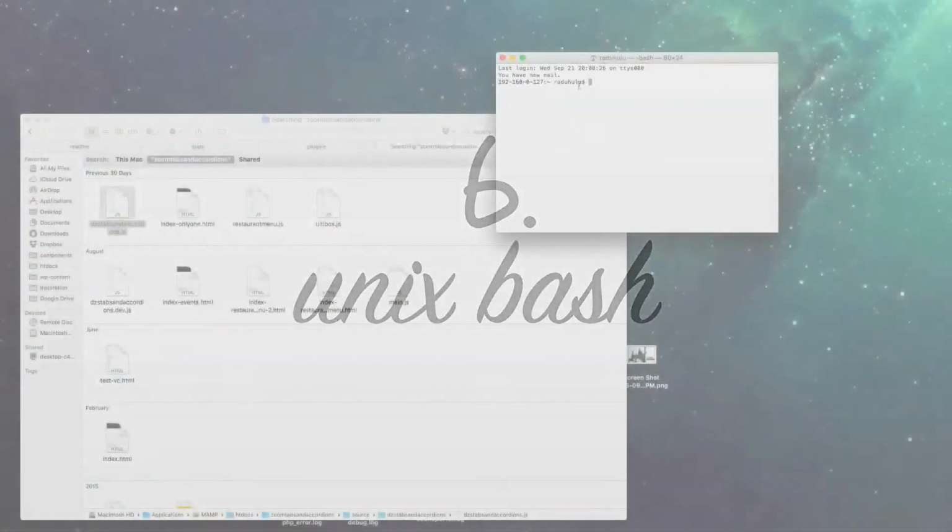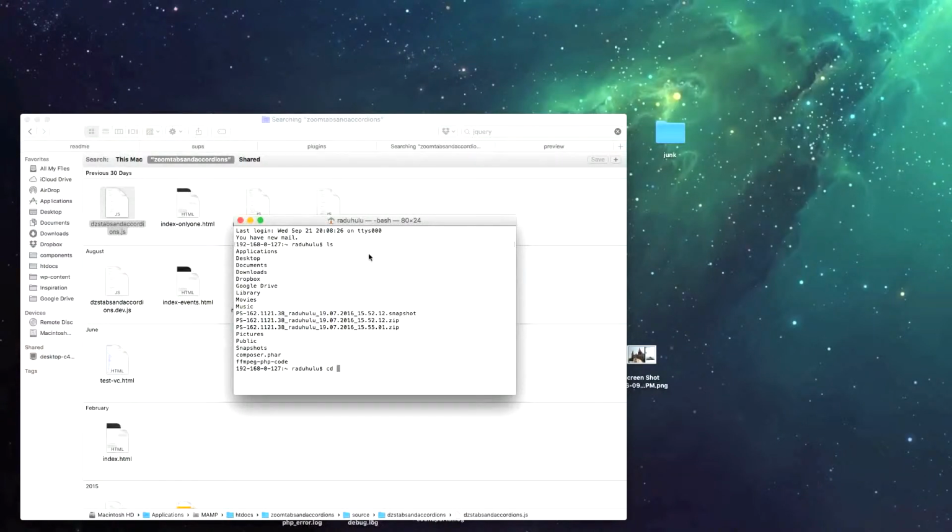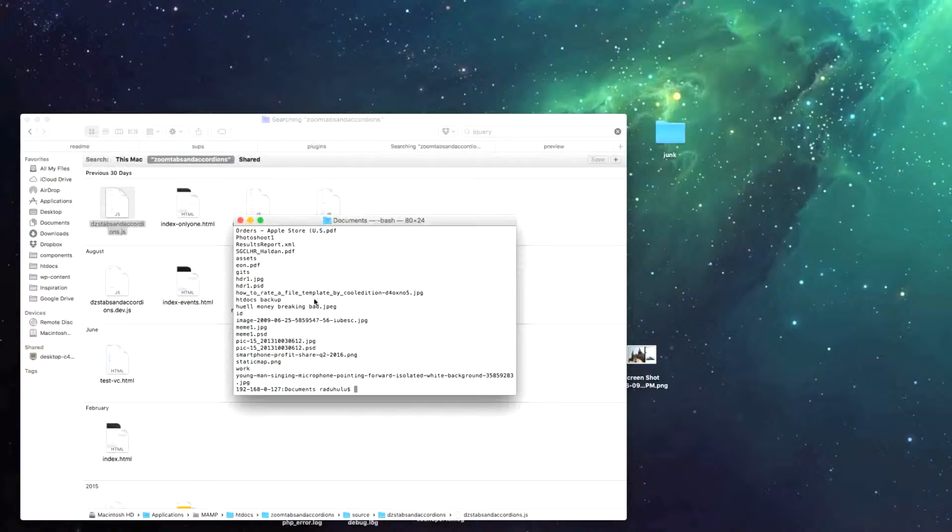Let's go to 6. Unix Bash. This allows for powerful console commands for power users. Windows is still stuck in 1919 with that ridiculous MS-DOS command prompt. Yeah, let's go to 7.